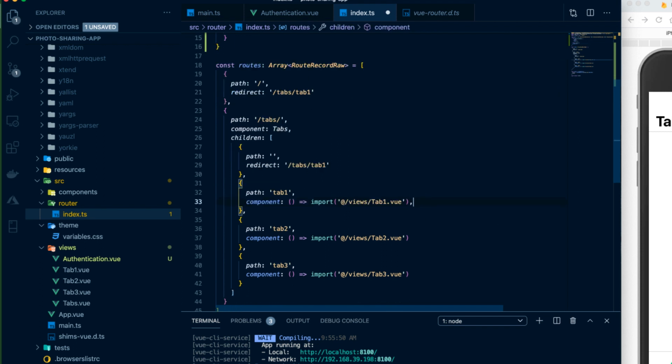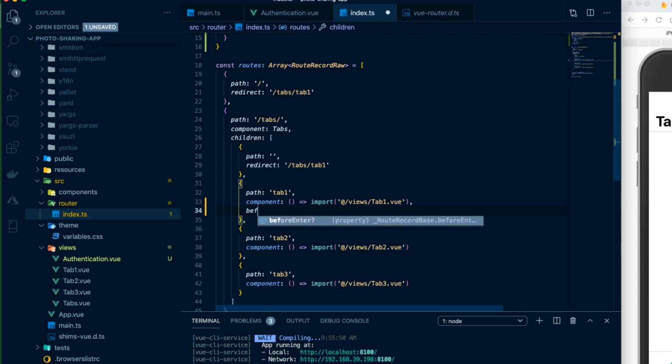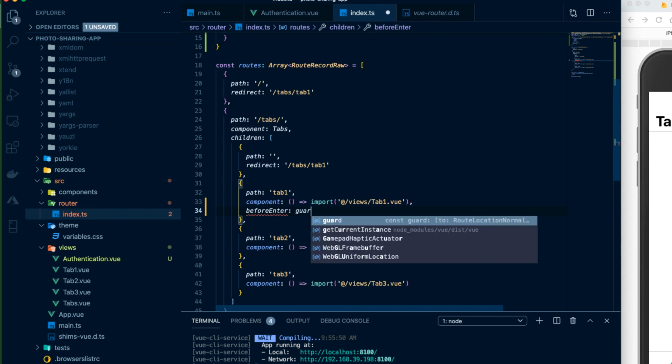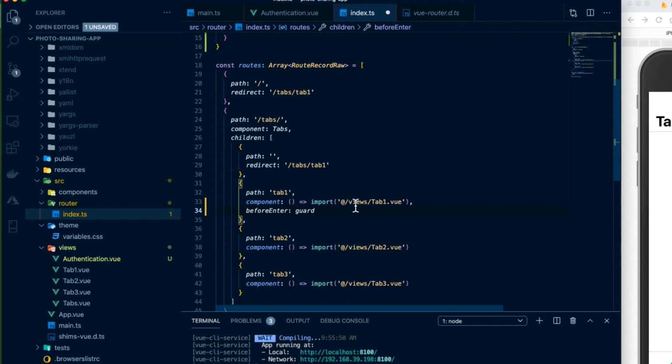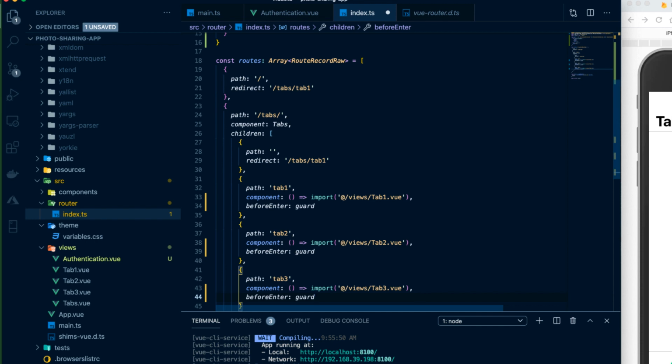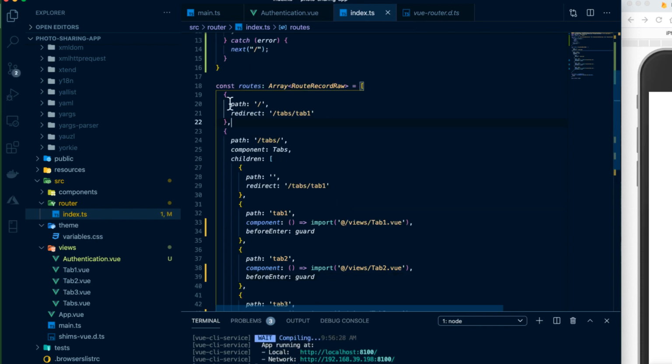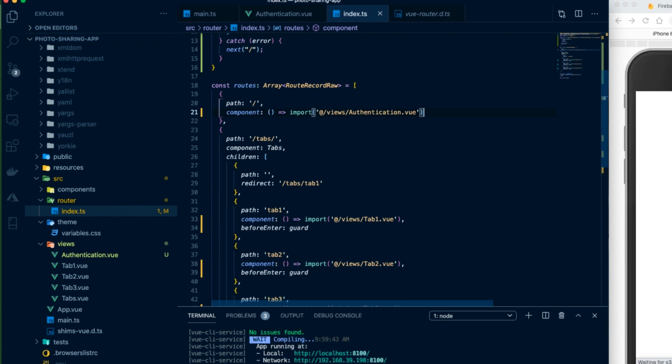So on component 1, I'm just going to say beforeEnter, and we'll pass it the guard. And I'm going to do the same thing for each of the tabbed routes. I'm going to go ahead and save. And it looks like somehow my first path got undone. So what it's doing is a constant redirect. So I'm going to go ahead and save that.